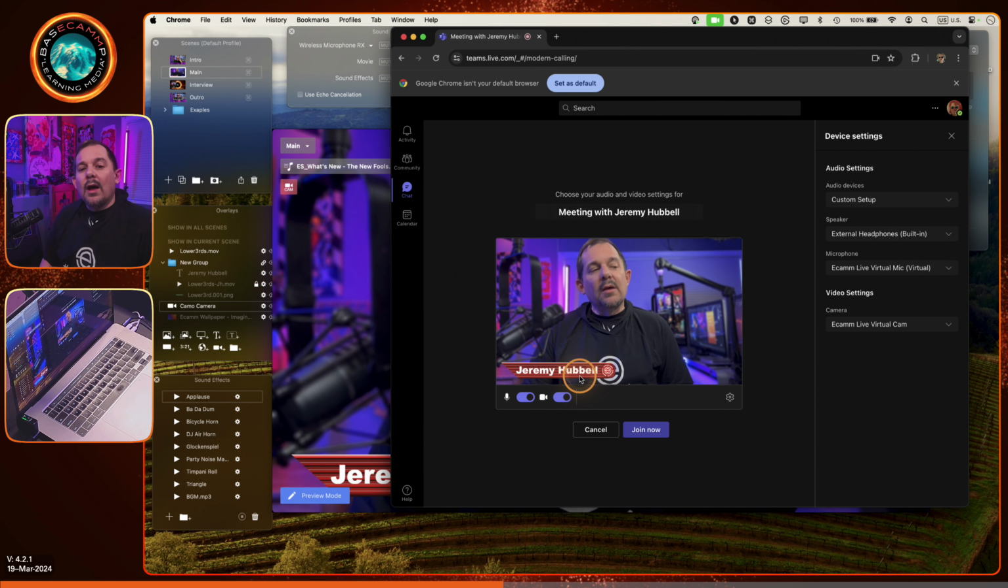I don't understand why Microsoft doesn't allow you to set these things up ahead of time. This is just the way it is. Now, this may be the way it is in the web browser version. The desktop version might work differently, but this is why I'm saying I don't see this as a viable platform for most Ecamm users unless this is something that you are required to use by either your company or the clients that you're working with. Just know that your options are going to be a little bit limited.